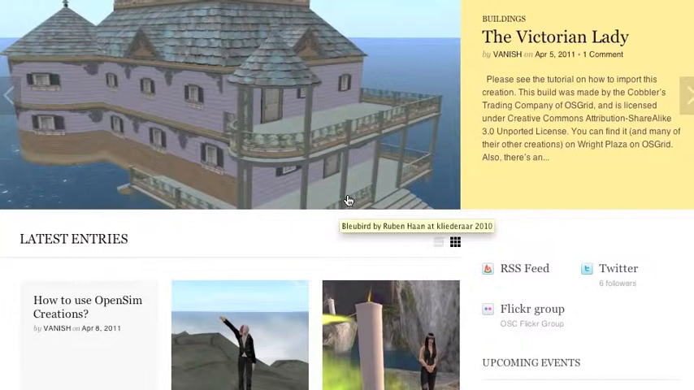That's all you need to do to add your creations to opensimcreations.com.